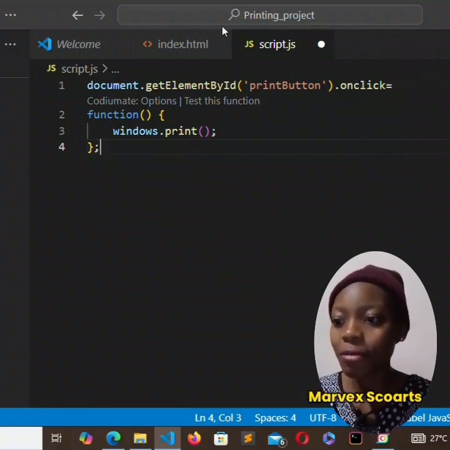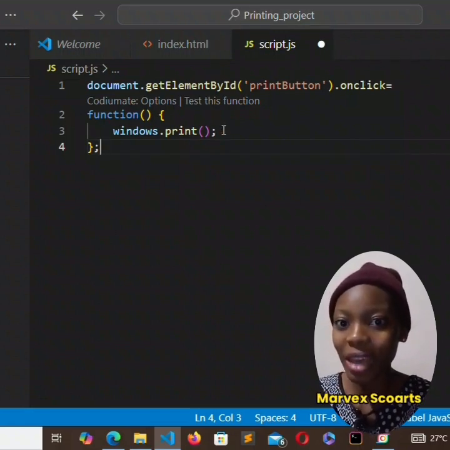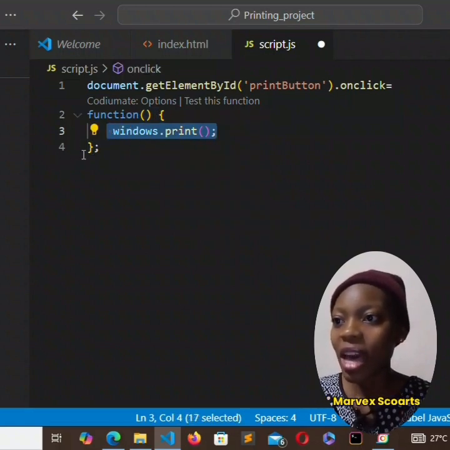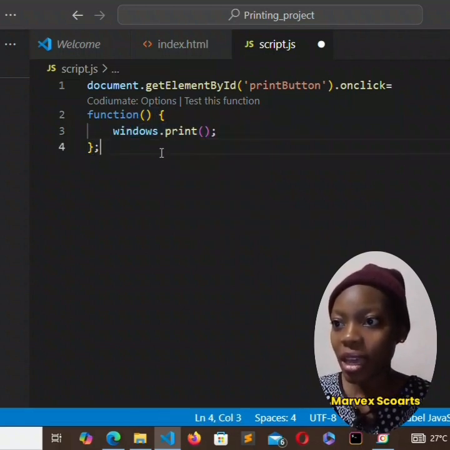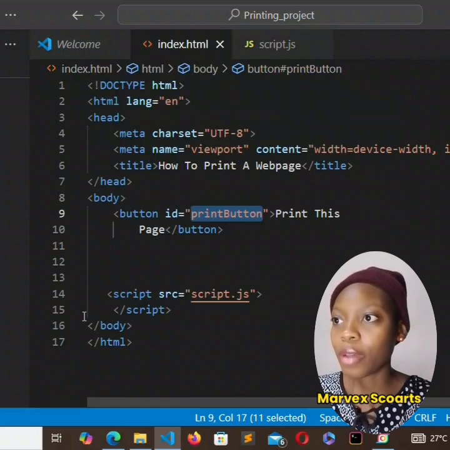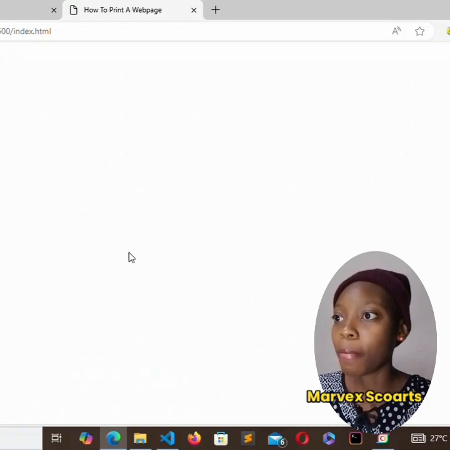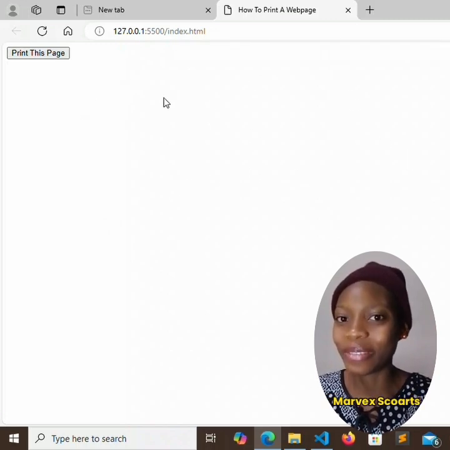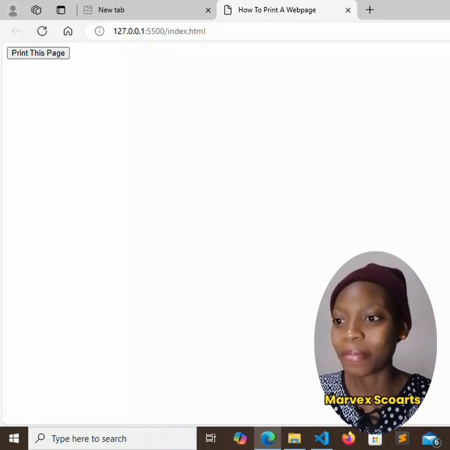So I'm going to save that. Now take note what happens. Windows.print. Once I save this and then go to our HTML and save it again, once we go to our browser, we click on that button and nothing happens. If we click on it again, nothing happens. We may be wondering what went wrong. We click on it, nothing happens. Let me show you what happened.